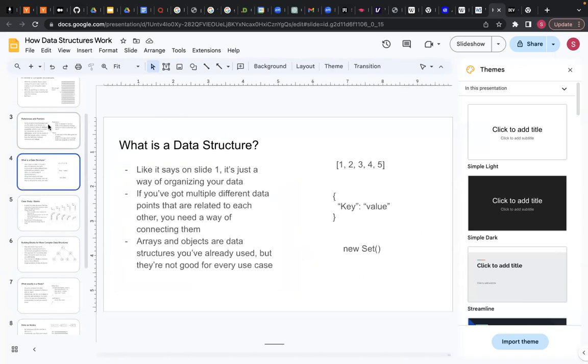So that's the concept of references and pointers in memory. And keep that in mind as we go through the concept of the data structure, because these two concepts are going to tie together. But to start with, what's a data structure? Like it says on slide 1, it's just a way of being able to organize your data. If you've got multiple different data points that are related to each other, you need a way of connecting them, right? For example, if we've got an array of 5 numbers, we want to make sure that these 5 numbers are associated with each other. So that's why we have them in an array and we line them up right next to each other.